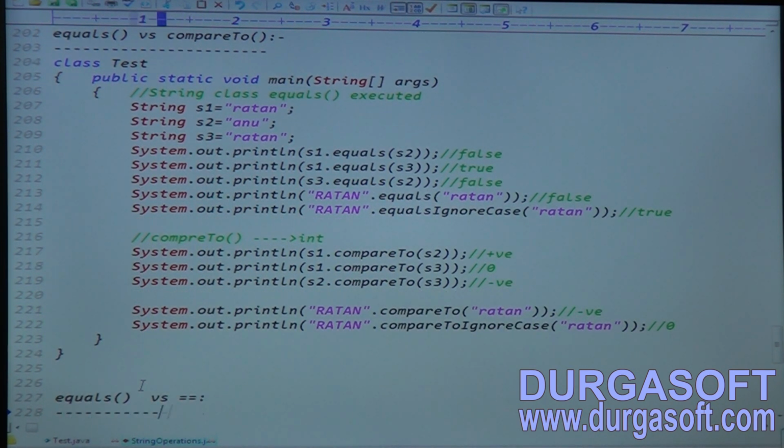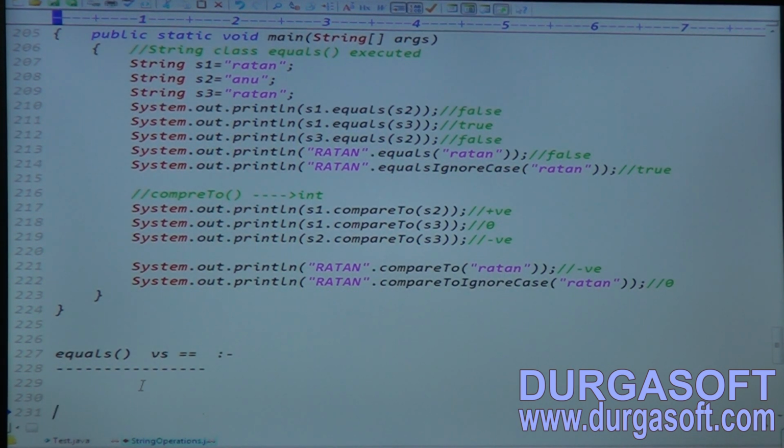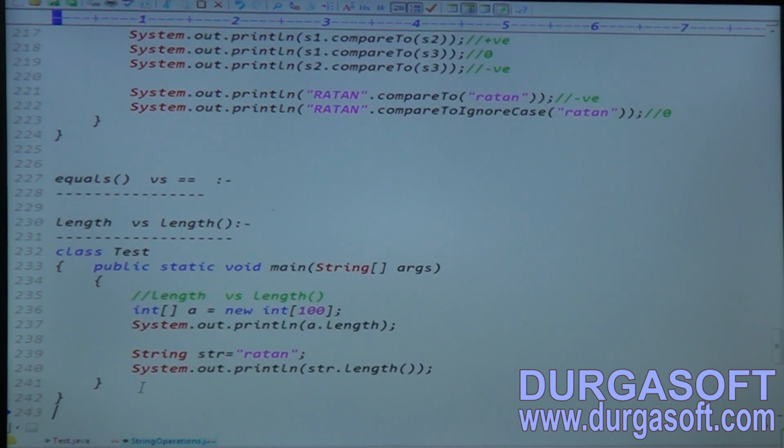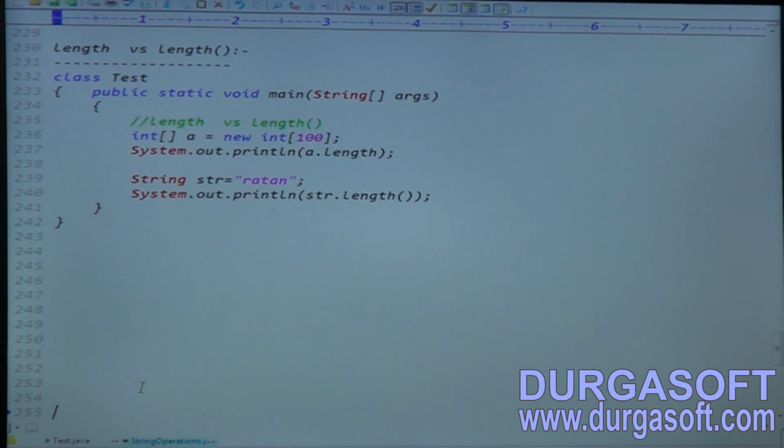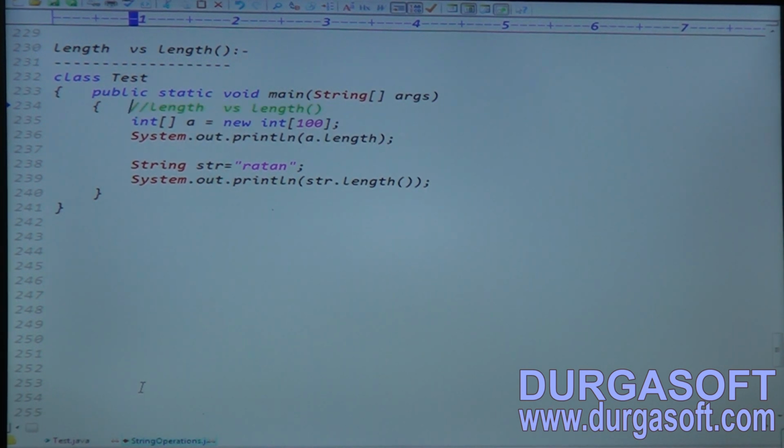The last one I completed was the equals method versus which operator here? The double equal to operator. This is also important. Next I am covering length versus length(). This one is also important. So length is a variable used to find out the length of an array, and length() is a method used to find out the length of a string. There is a difference between the equals method, the length method and the length variable.